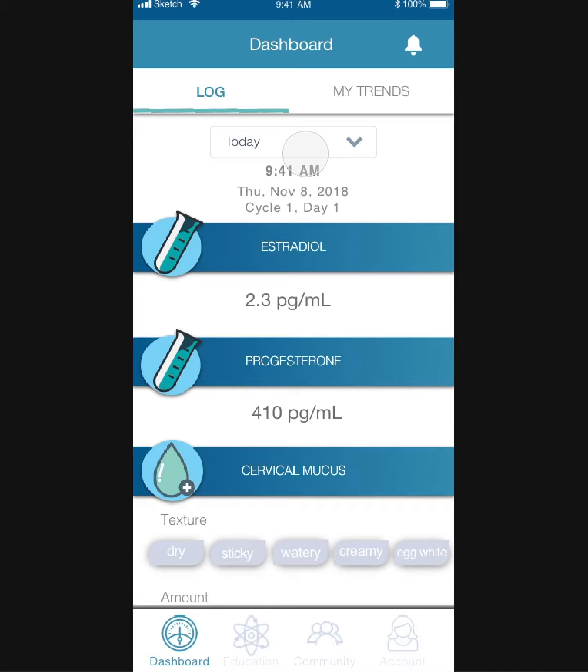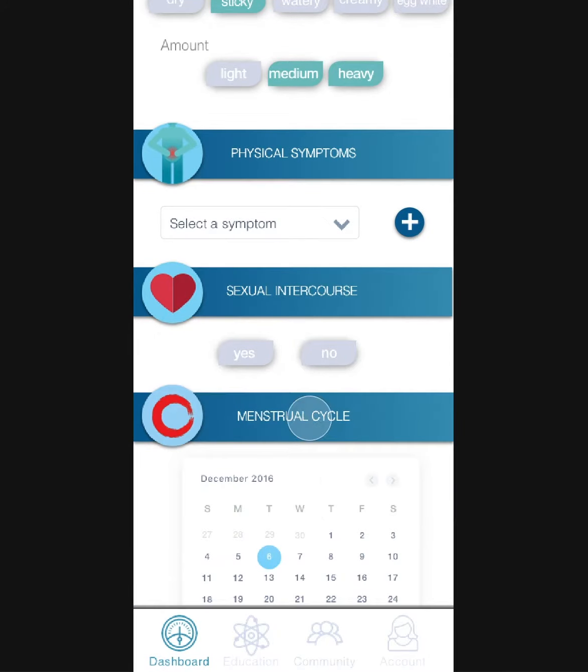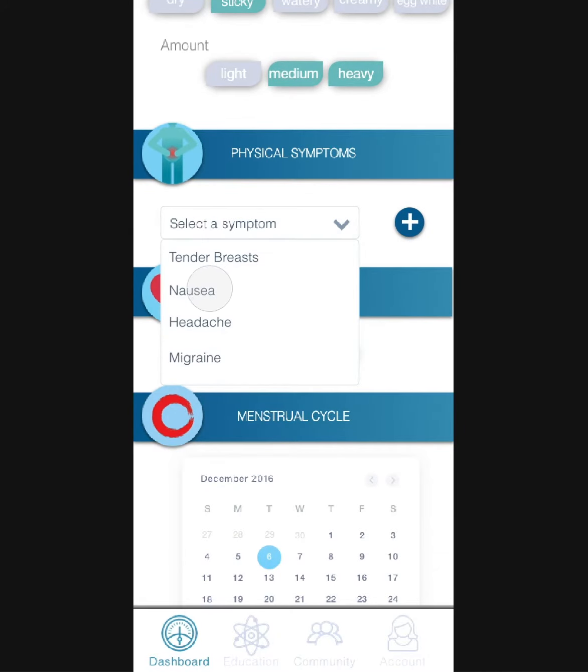First, what we're going to be seeing here is the log section and the My Trends section. The log section goes into the information they obviously have to log. My Trends is all the data analysis, which we'll go into next. You can do it by day. The estradiol and progesterone is entered automatically from the product. So this is all going through on today's date when they are asked to enter their information.